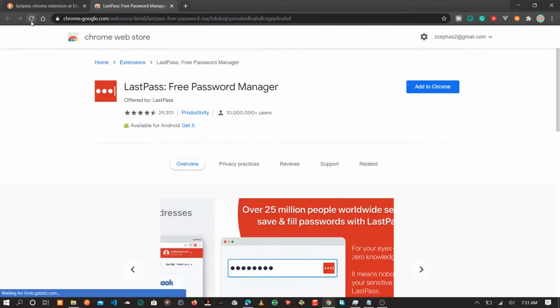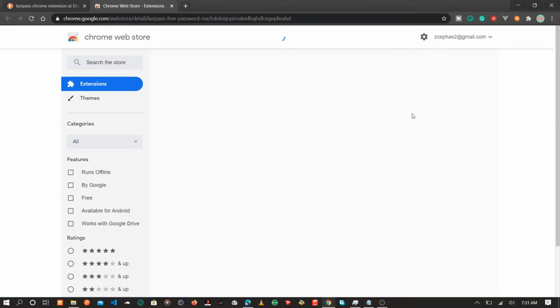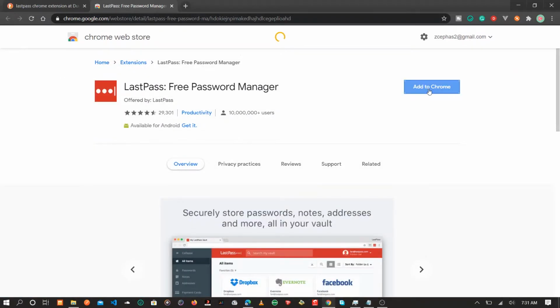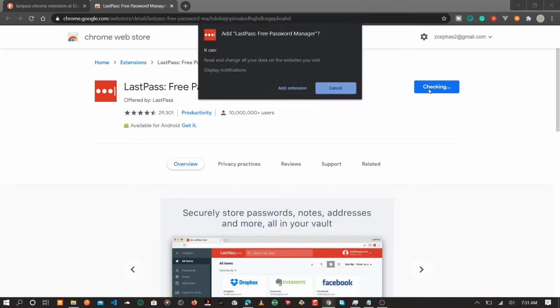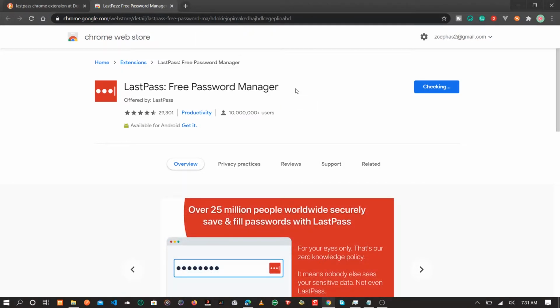So we're going to add it to Chrome. We click on Add to Chrome. Then we will receive a pop-up, Add extension, then it will start downloading. It should start downloading.